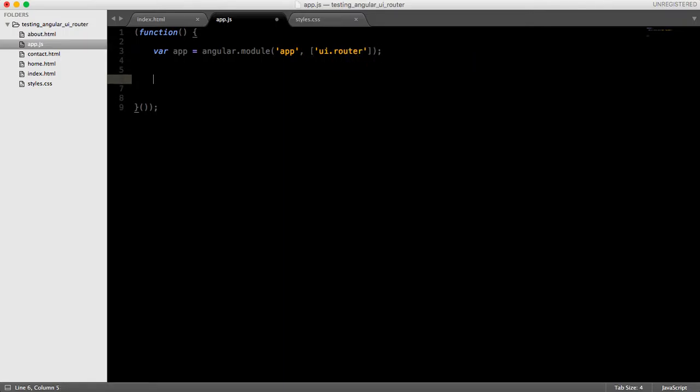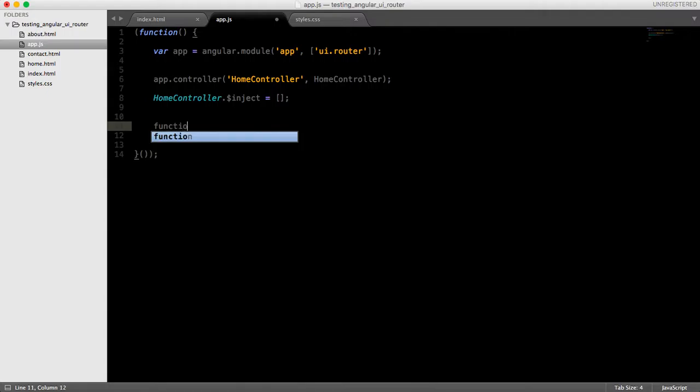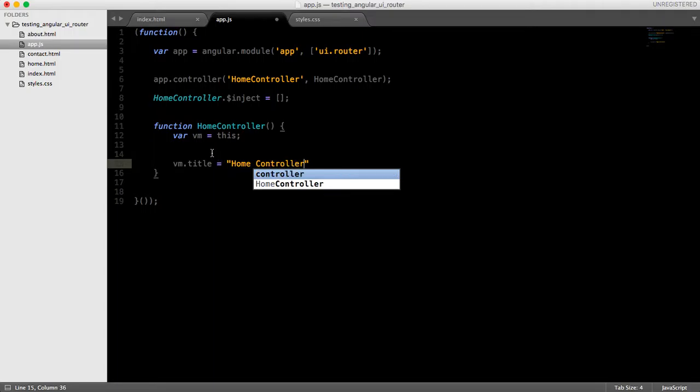First we're going to stub out our controllers. So this is going to be HomeController. I'm just going to take a function of HomeController. We're going to do HomeController.$inject, just leave this as an empty array in case later on we want to put some dependencies in there or inject some services. And then we say function HomeController, var vm equals this, vm.title equals 'I am the home controller', or 'you are on the home controller'.